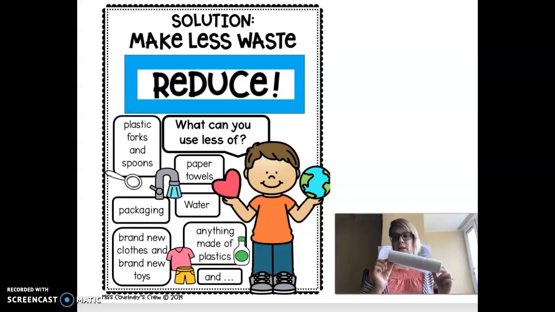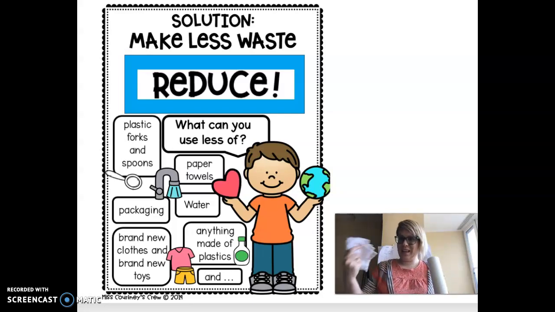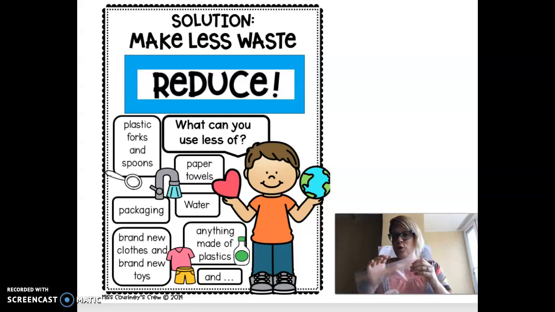So paper towels. Instead of using paper towels, we can use less by using cloths that we can wash and use again. We can use less plastic. These are great Ziploc bags for food and storing things, but it's plastic that has to go into the garbage. Instead, we can use Tupperware or plastic containers like this that will last a long time. Or you can even find zipped bags that you can put your snacks in, that you can wash and use again.